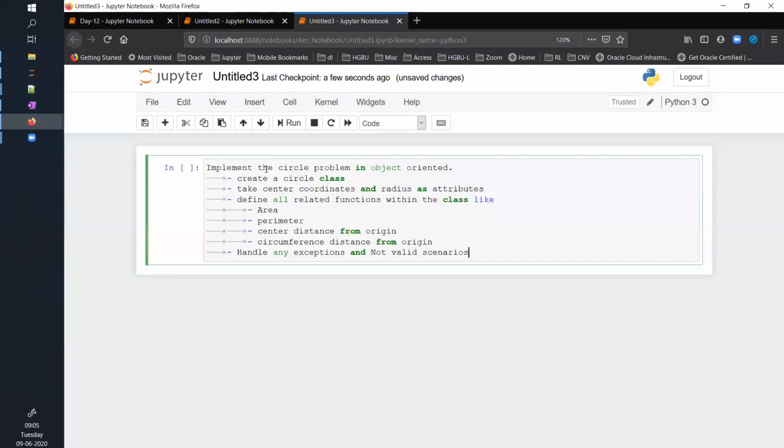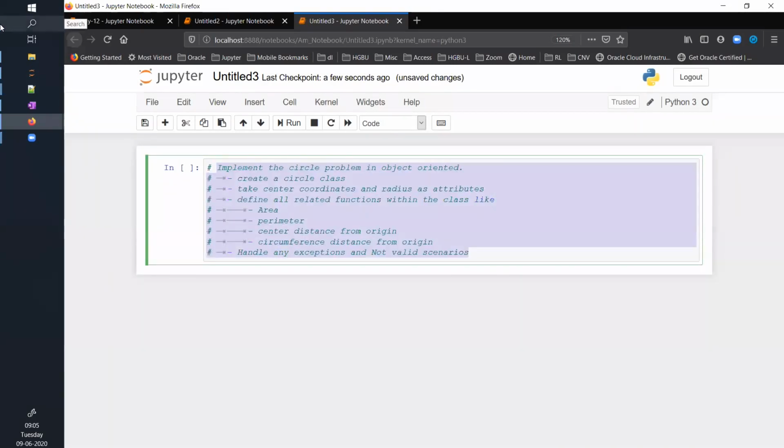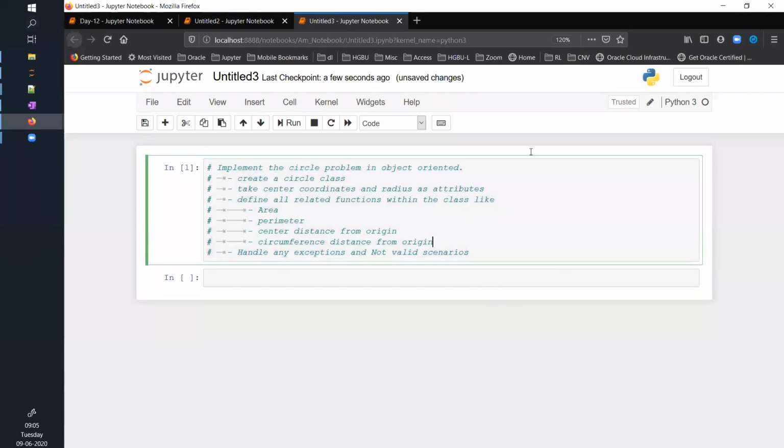If you remember, we have already discussed the circle problem, right? We had already discussed this circle problem, and I will again discuss that circle problem. We will see what were the limitations, what were the issues, and how to fix it. So first thing first, we will go for this circle problem. So this was your circle problem, if you remember.